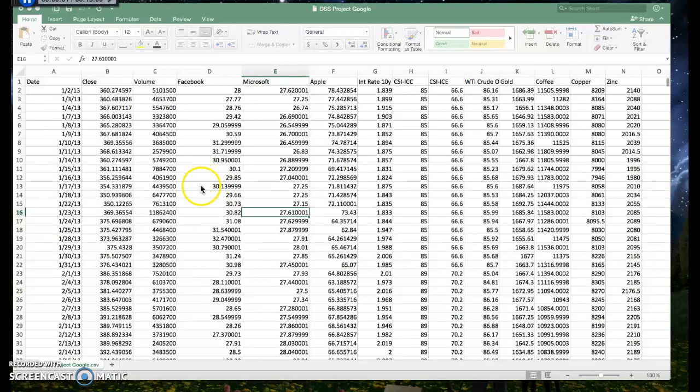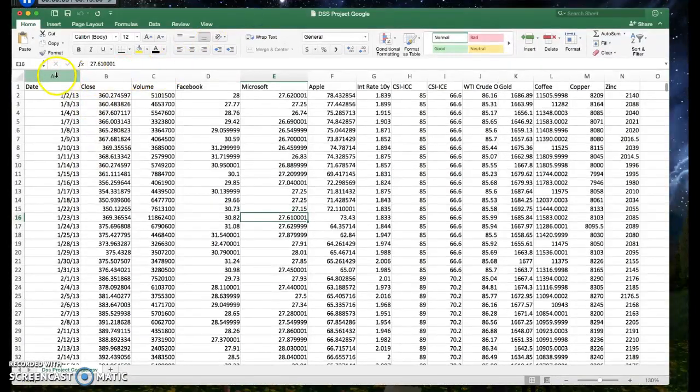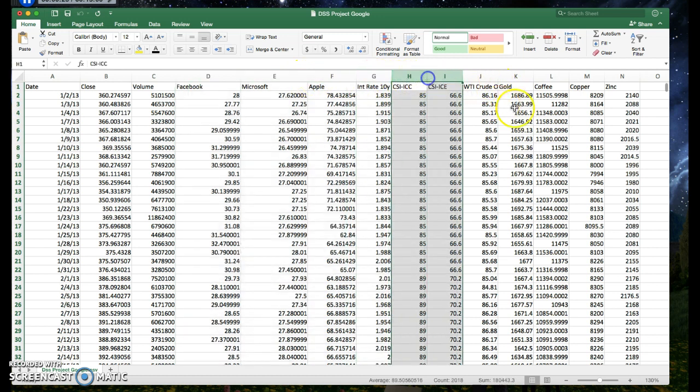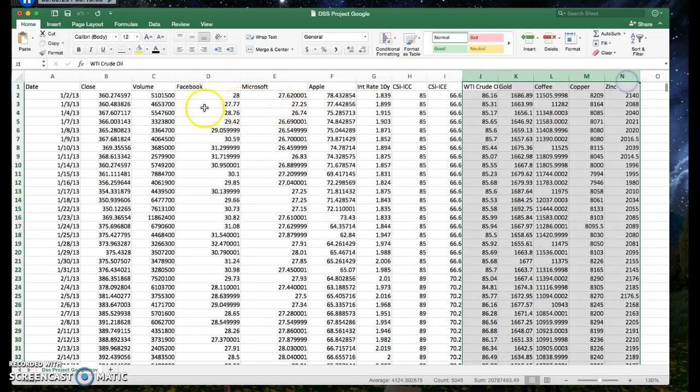Welcome to part 3 of the Excel DSS project. By now you should have a spreadsheet with columns A through N filled out. The first 3 columns are your closing price, the volume, and the date. The next 3 are your competitor stock prices. You have the interest rate, the CSI numbers, and 5 commodities.